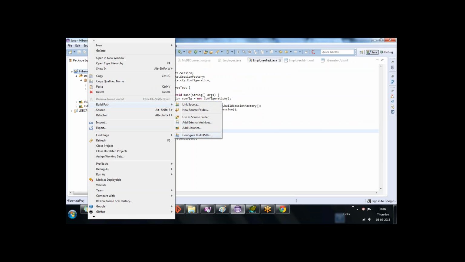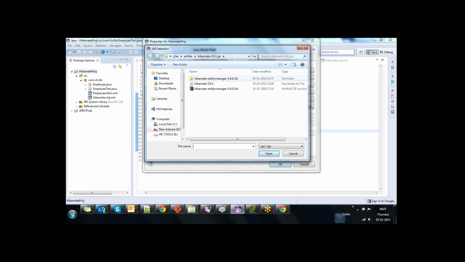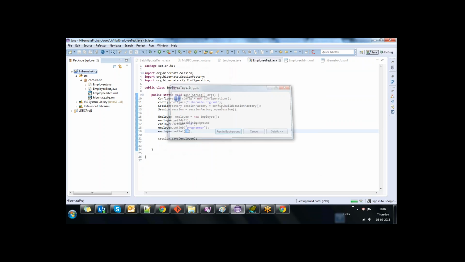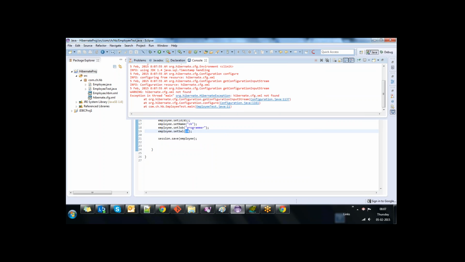Right click on the project. There will be a number of jars coming again here, so we'll do one by one so that we can understand more. Three jars. Click on OK. Now run the application. Again one more jar. Hibernate config.xml not found.